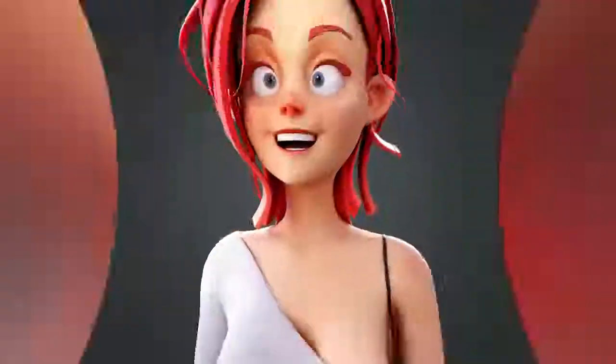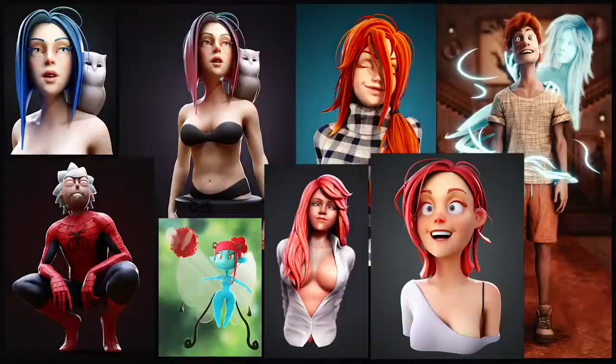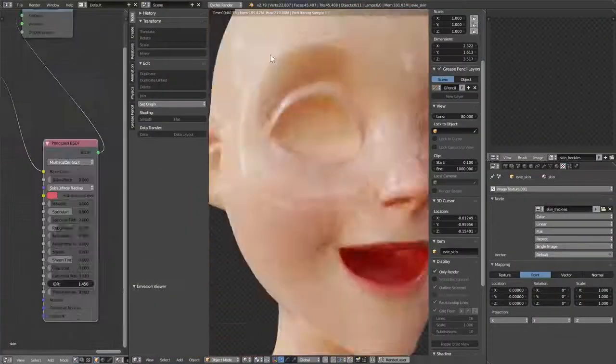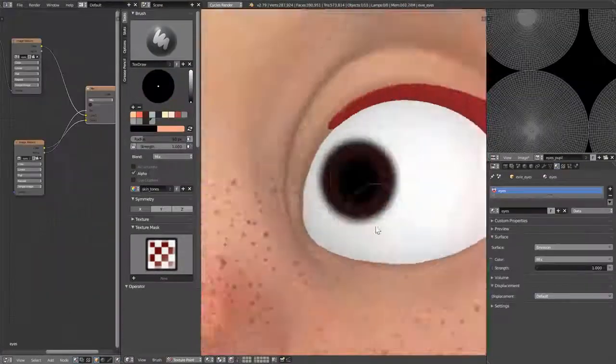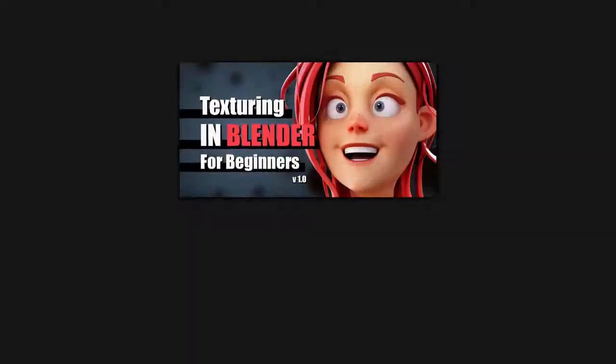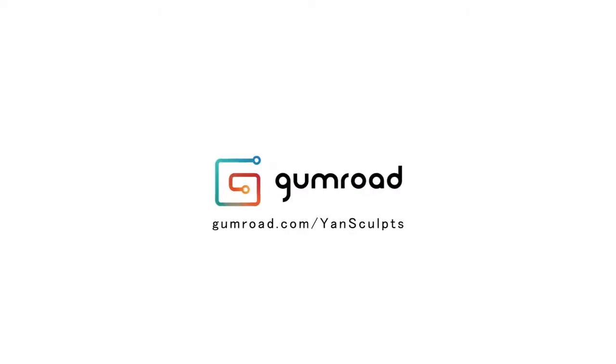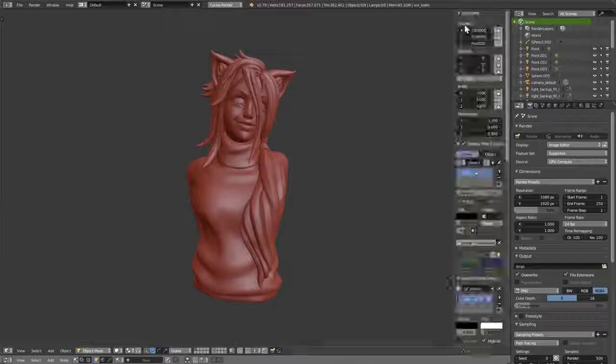To bring your creations to life and get breathtaking results, one must learn texturing and rendering. If you already gave it a go, you will quickly realize that it is not as simple as it might seem.